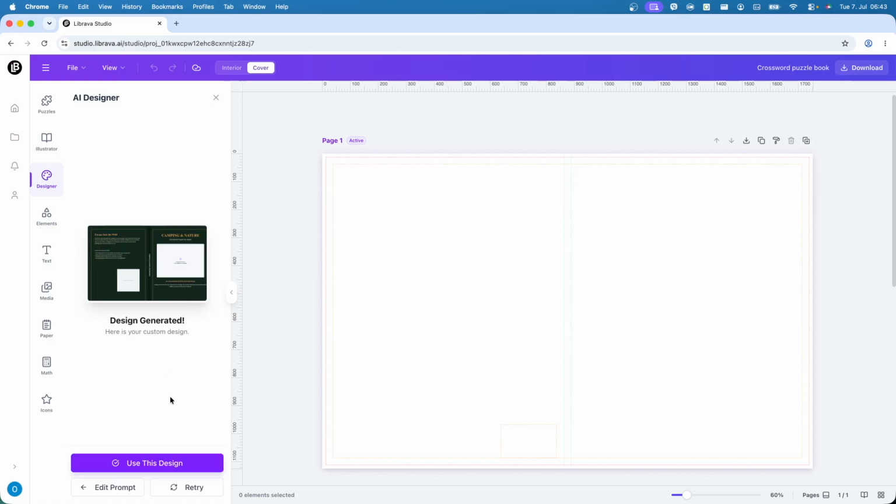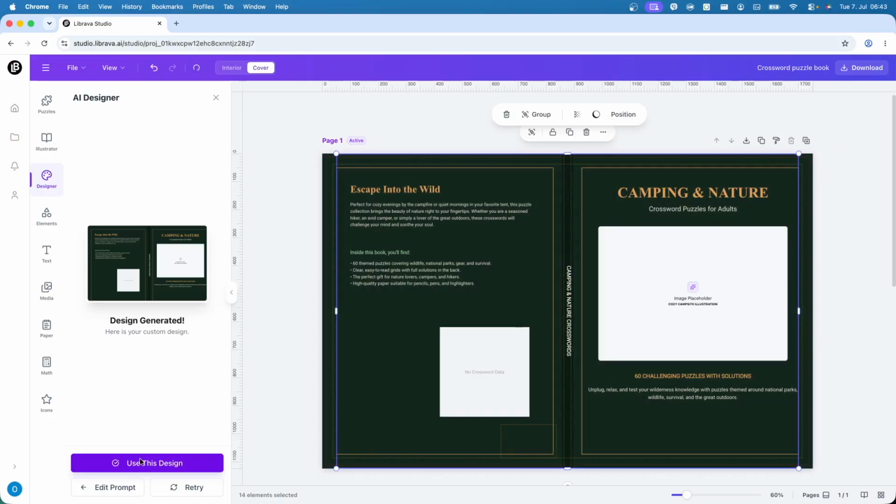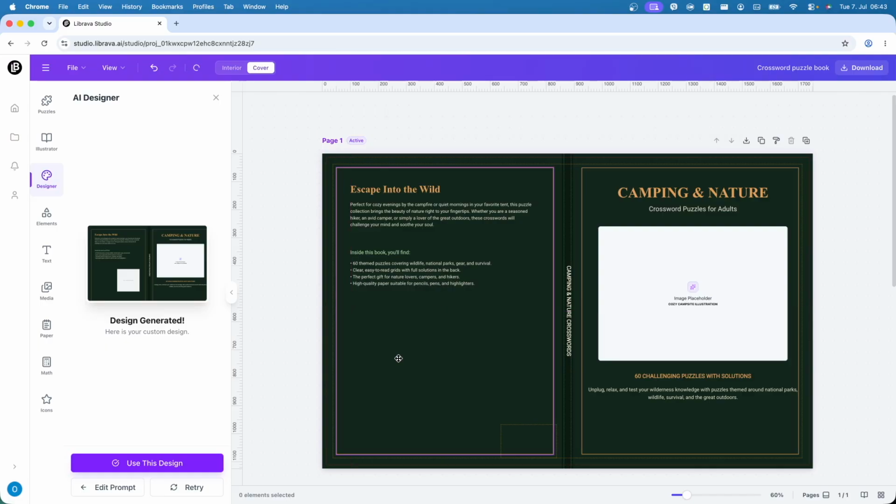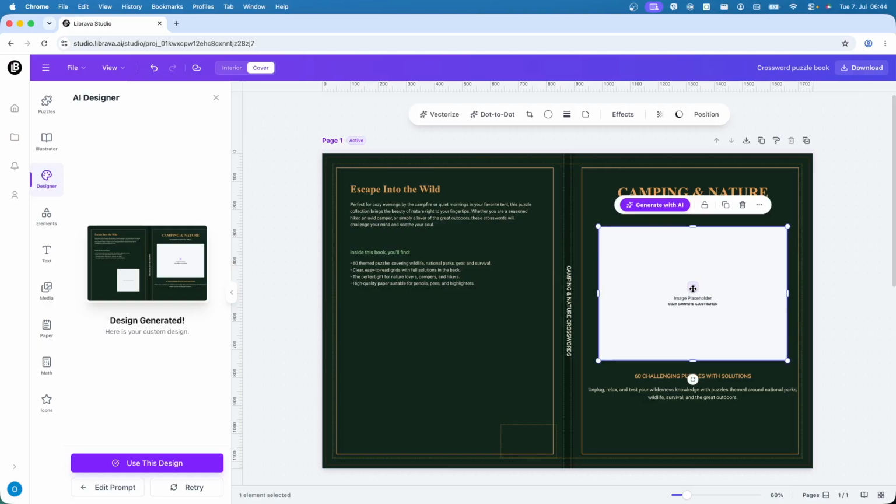And this is our cover. So I can actually click on use it. And as you can see, it created a cover for us. And this is trying to create a crossword puzzle. So I'm going to just get the crossword puzzle and put it here. So I'm going to delete this one. And you see, because it's nature, it shows this kind of greenish nature color. And it also created this image. So it's up to you if you would like to generate the image via AI or use something else.